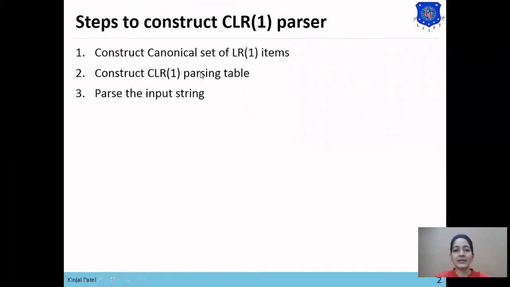So we started one example of CLR parsing in the last lecture, and in this lecture we'll continue that example. We have performed the first step of CLR parsing, that is, we constructed the canonical set of LR1 items. Now the second step is to construct the CLR1 parsing table, and the third step is to parse the input stream.